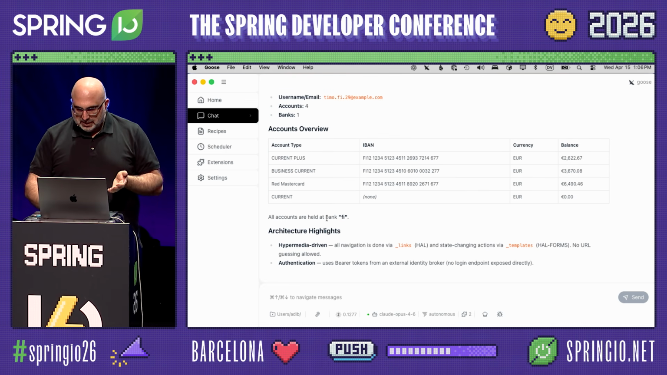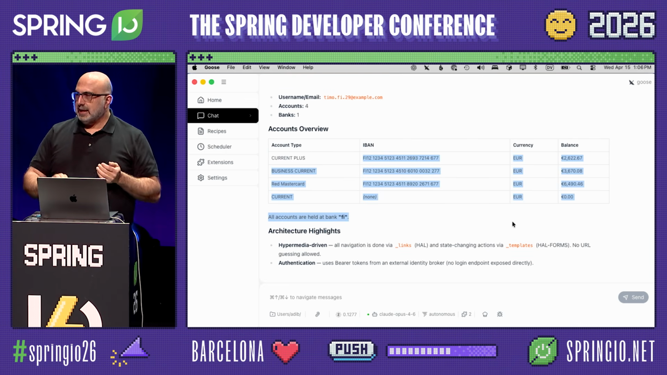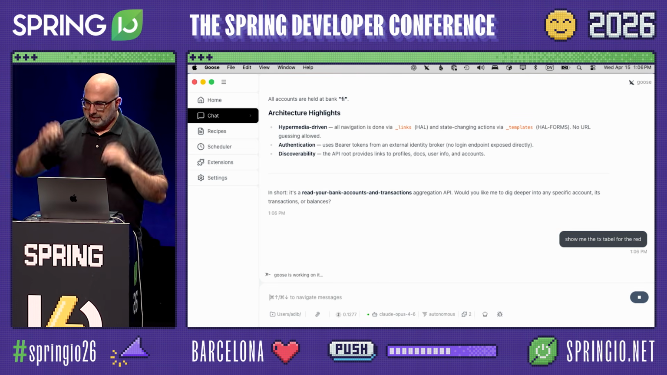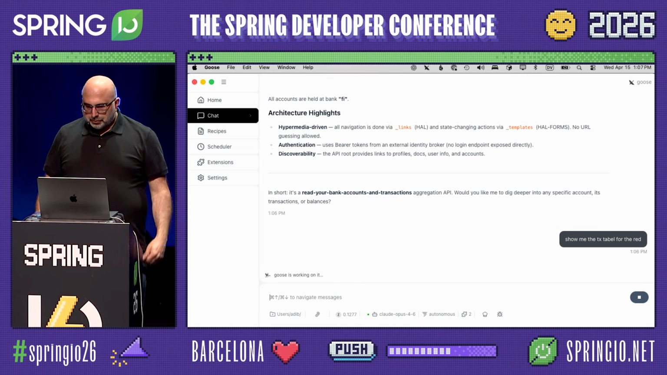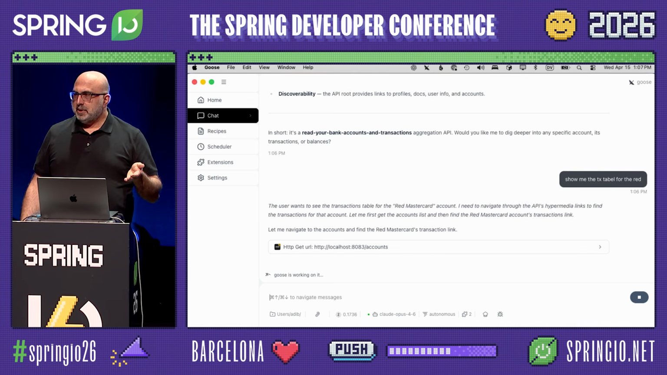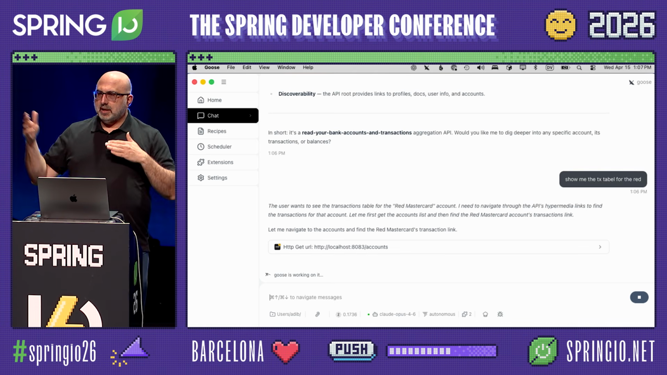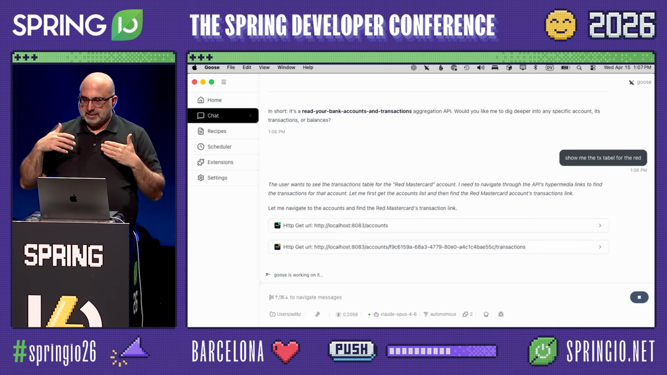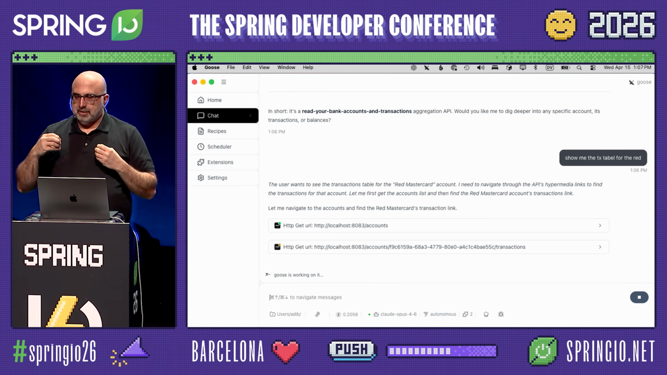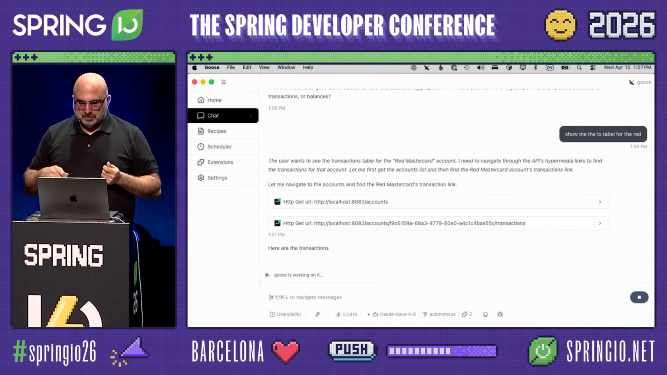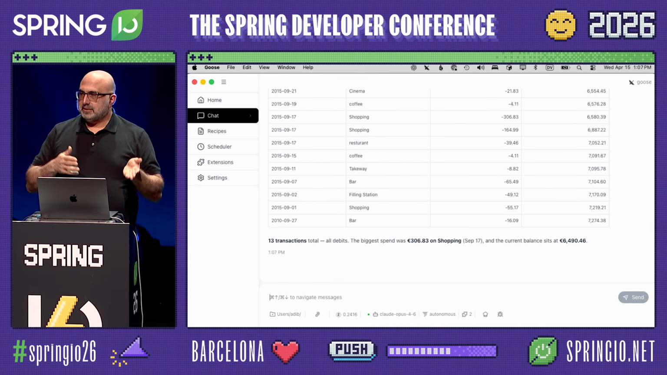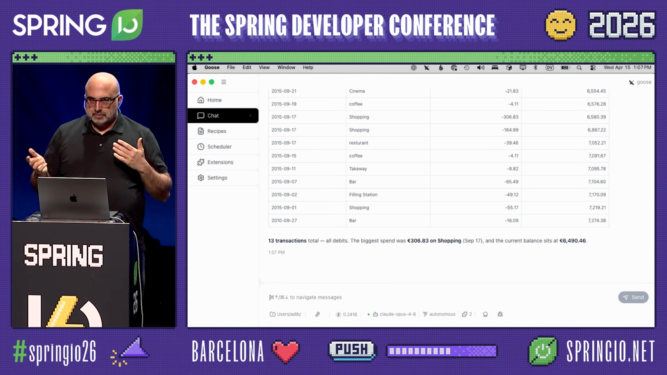But the point is, you can see here, it did come back, and I do have the accounts. So I can now say, show me the TX table for the red. Okay, I'm not even going to finish it. It's going to figure it out. Same story as before. What's happening is that it is going to respond with all of the root, and this time around it'll include the authorization header, but it didn't have to get that session from me copying and pasting. Okay, so here we go. It works. So this is how we solve that problem of authenticating.